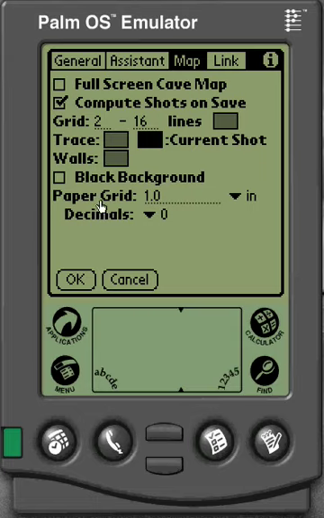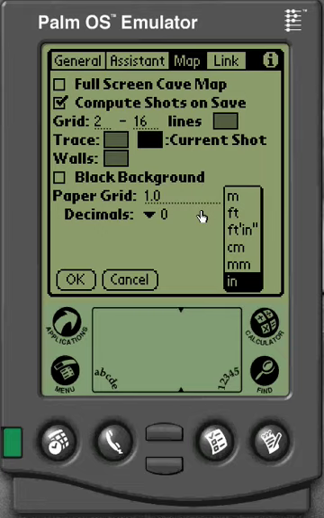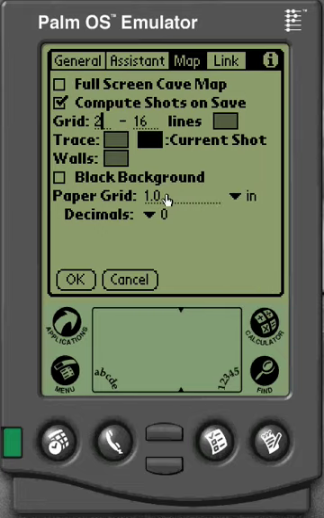And we have our paper grid. This number here represents each little tiny square on our grid. So right now it's at 1 inch. And you can do it feet, meters, whatever you choose to do. I know that my small squares aren't 1 inch, but they're 0.1 inch. So 1/10 of an inch is each square. So I'm going to set that to my grid.